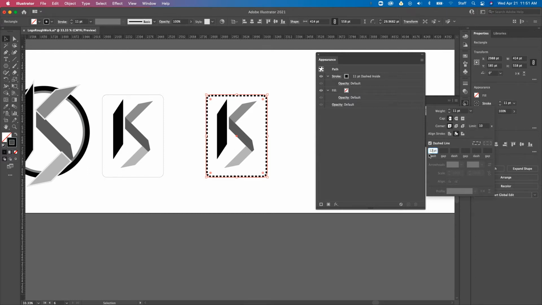Right here, whatever number you put in here is how big or how small the dash is going to be. So if I make this a higher number, there's more of a gap. But I can even play around with putting other numbers in here. See, I just went 25, and then it did a little piece there. So that's something else you could play around with.